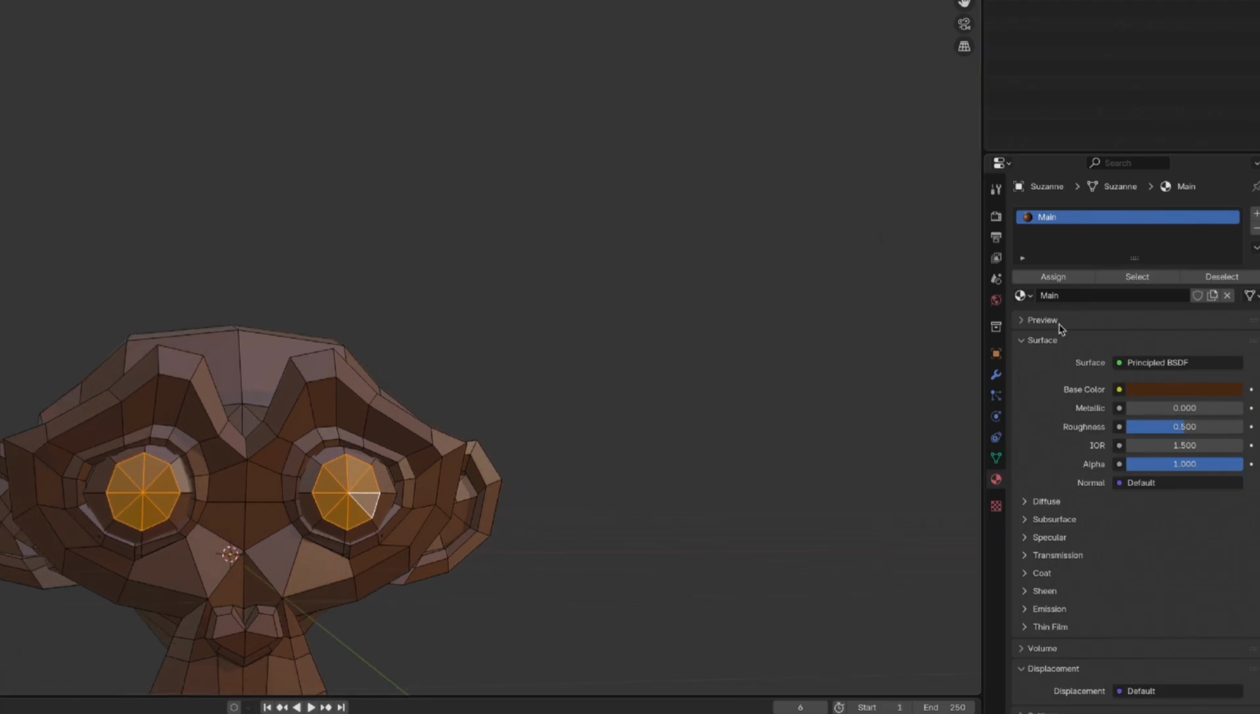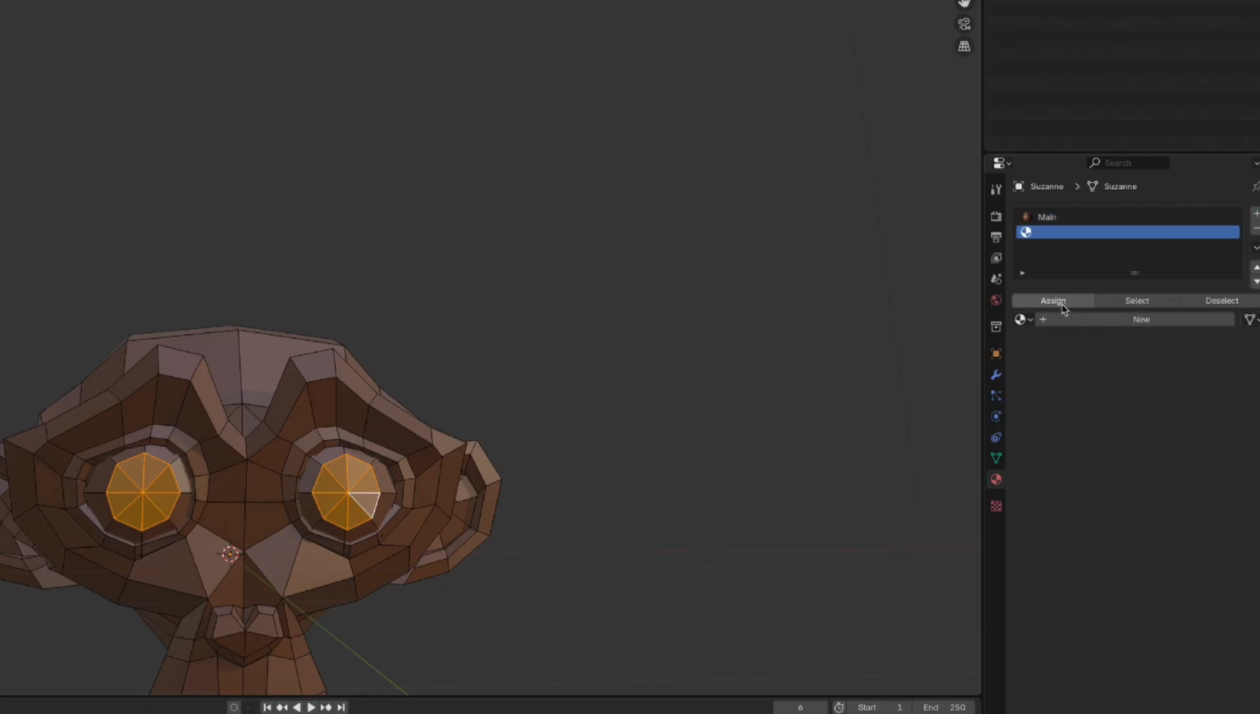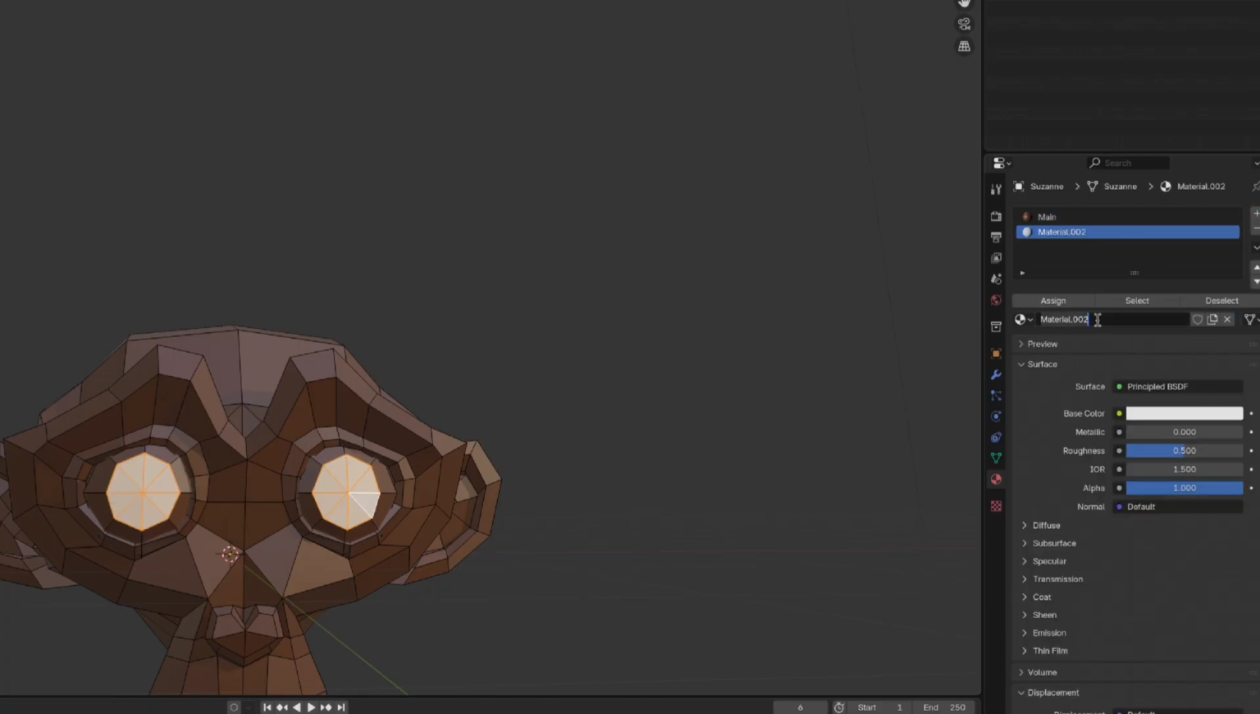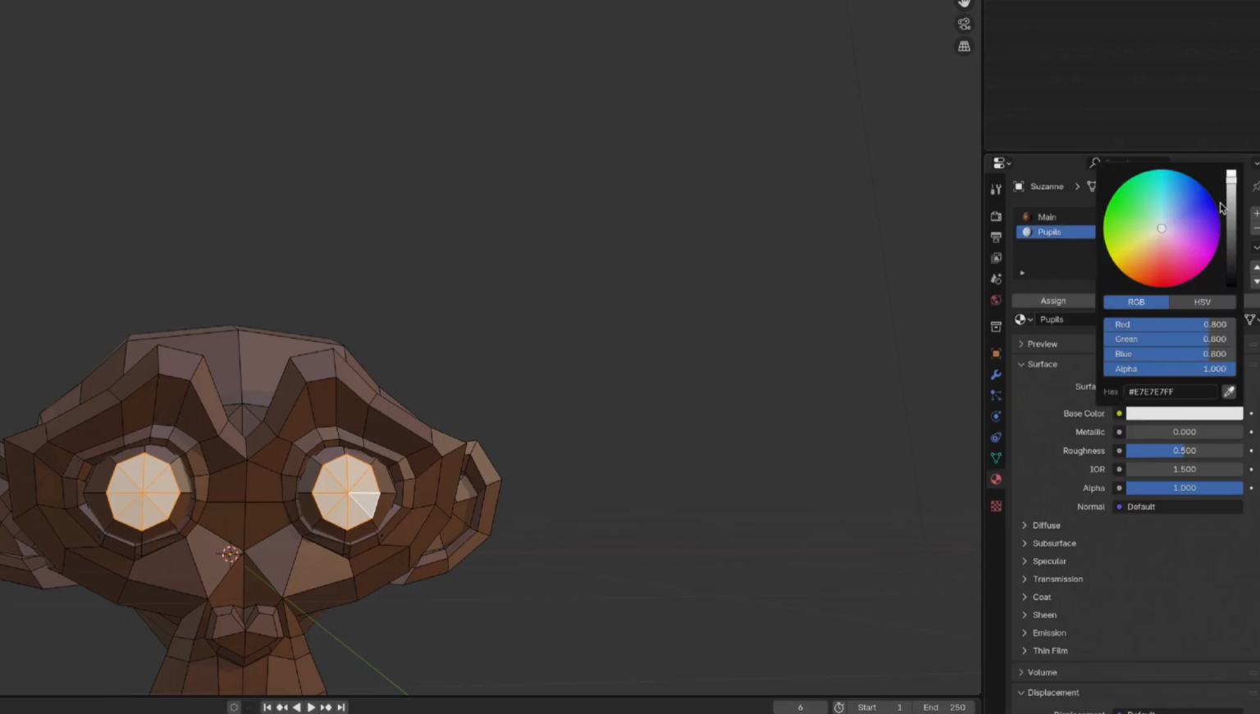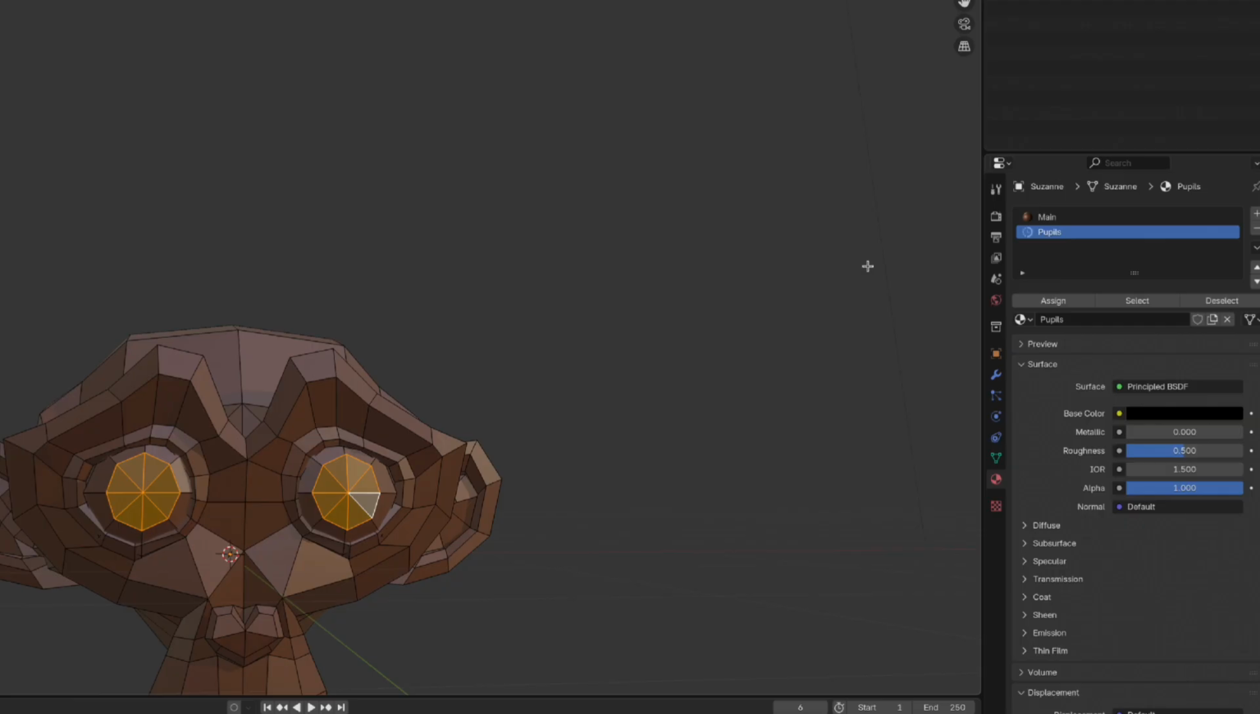And I am going to add a material and assign it, make new, and I'm going to call it eye pupils because it's going to be black, and I want that to be black. So we're going to change the color to black. Let me change it to black. Anyways, this is what it looks like now.